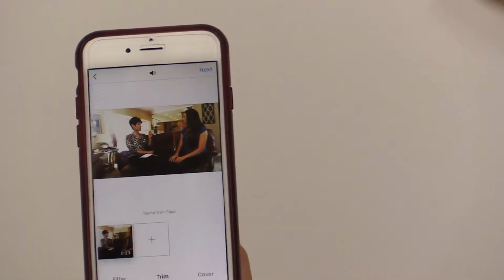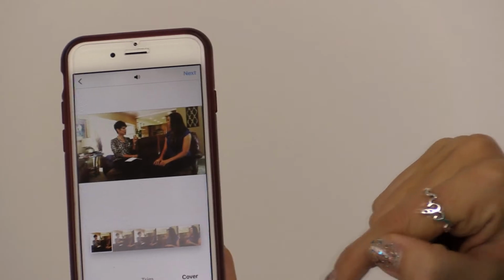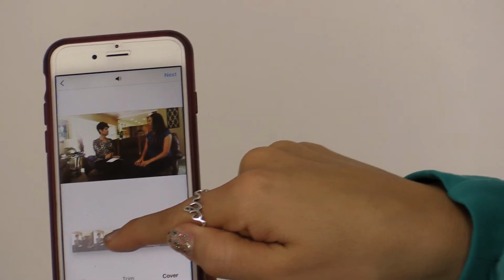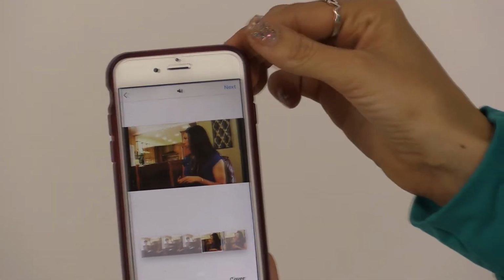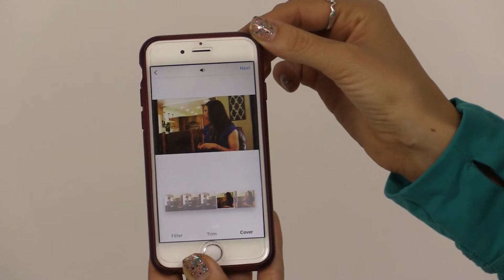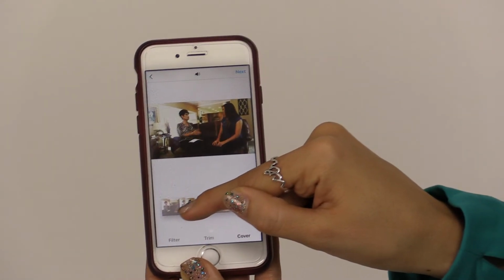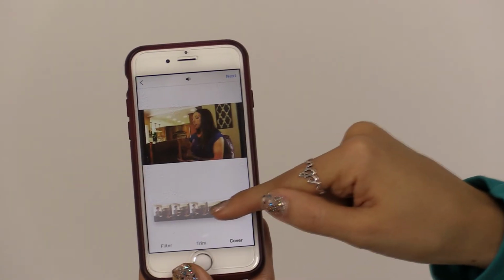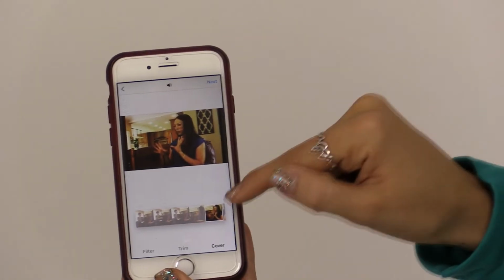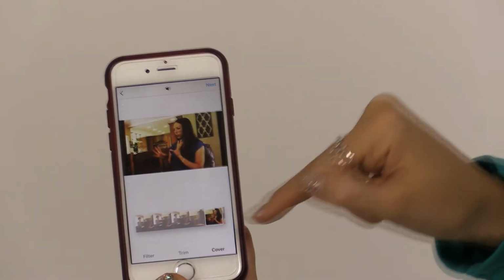Once it's nailed down to the exact segment I want to share, I come in here and you choose the cover, the still shot that people are going to see when they're scrolling before it actually auto plays. Currently, that's how Instagram is working. They changed that a lot though, but right now it is an auto play, but on your timeline, your Instagram timeline, that's the shot they're going to see.